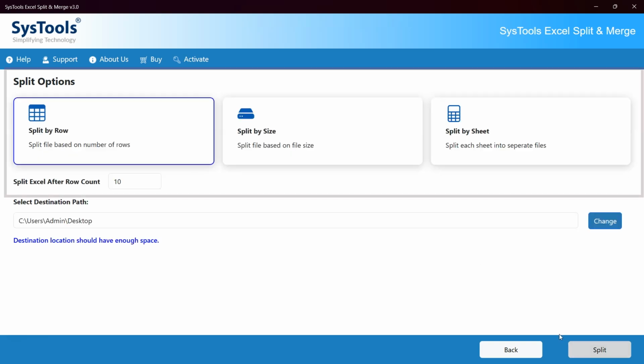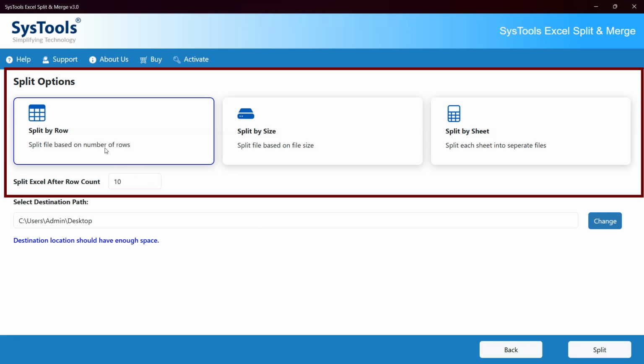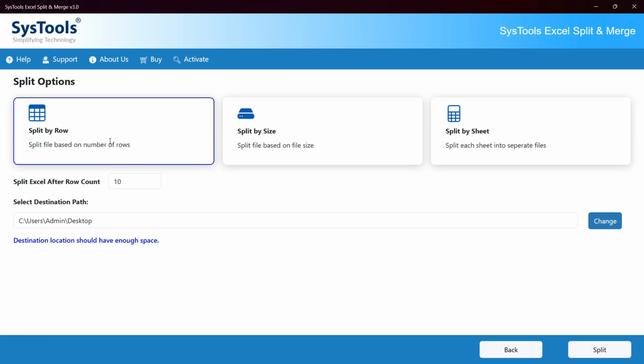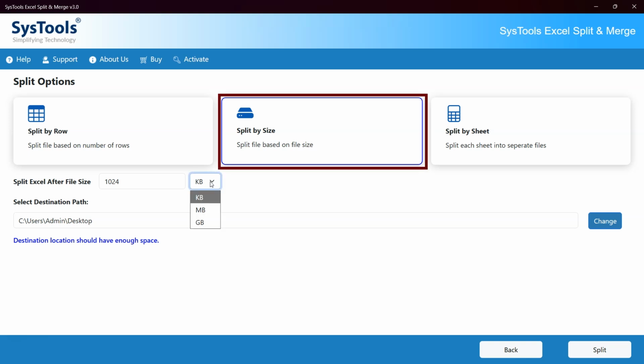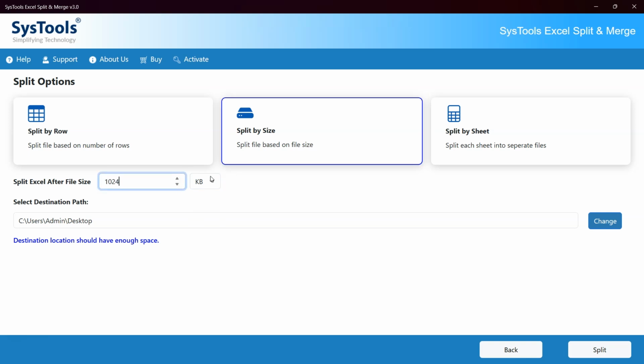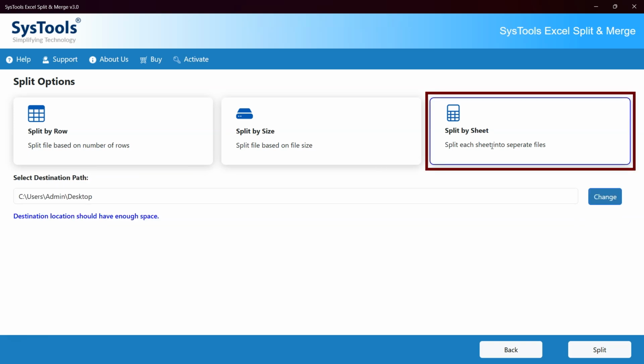In Split Options, you will see multiple options to split Excel files. In Split by Row feature, users can choose the desired row count to break the Excel files into multiple files. In Split by Size, users can choose the size as per requirements such as MB and GB. Split by Sheet can separate sheets into individual files from complex Excel files.